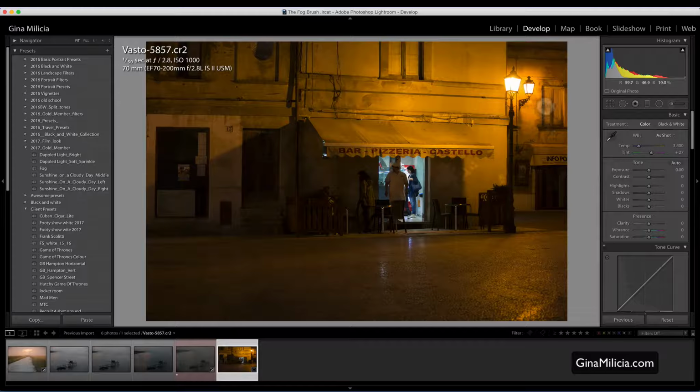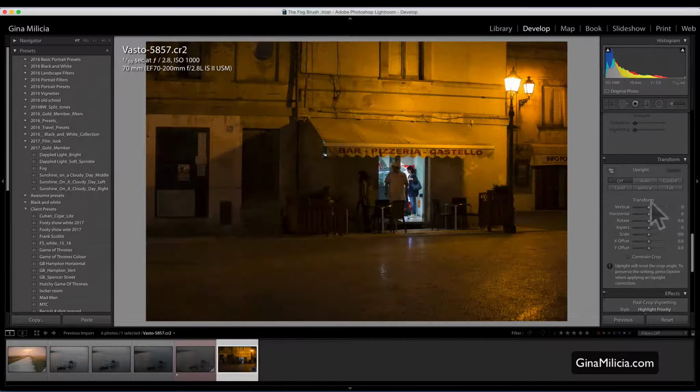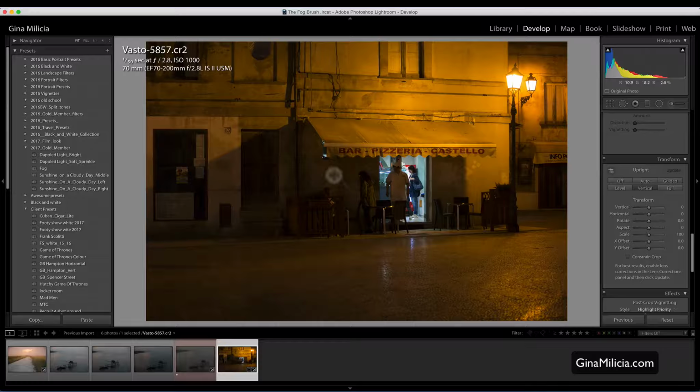And if I'm happy with that, I might actually just go down and fix that up a little bit more, so I can use my vertical guide down here in the transform module, and that's better. Now that's looking a lot squarer.